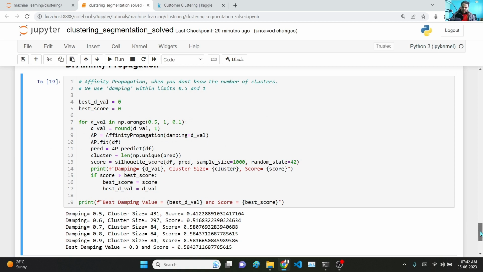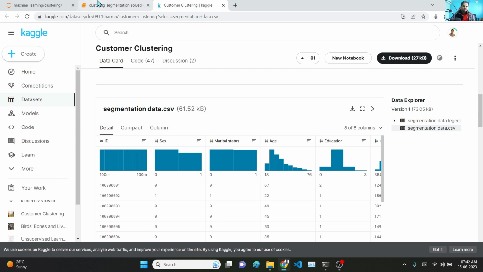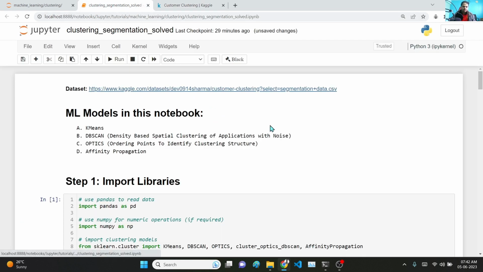So to recap what we have discussed in this particular notebook, we saw the customer clustering data, which is on Kaggle. The link is given in this particular code block at the very beginning. We saw 4 machine learning models: kmeans clustering, DBSCAN, optics, and affinity propagation. In kmeans, you have to give the number of clusters, and the model will then classify the given observations into those many clusters. In DBSCAN, optics, and affinity propagation, you don't have to provide the clusters.